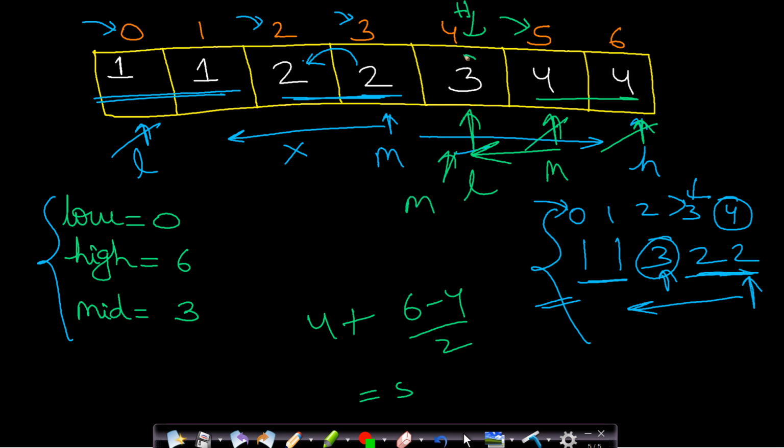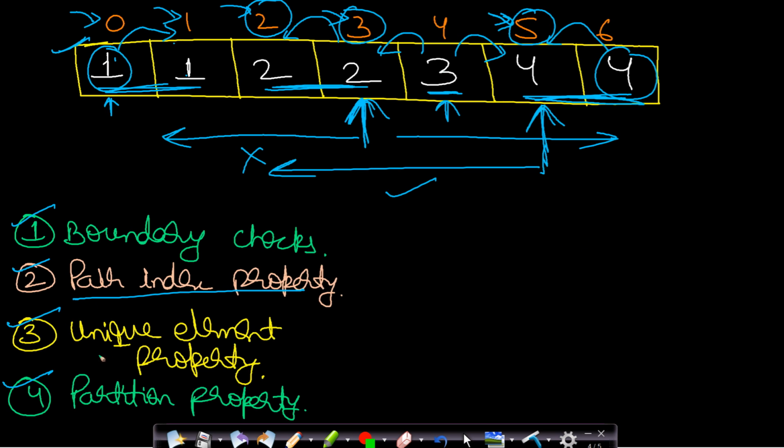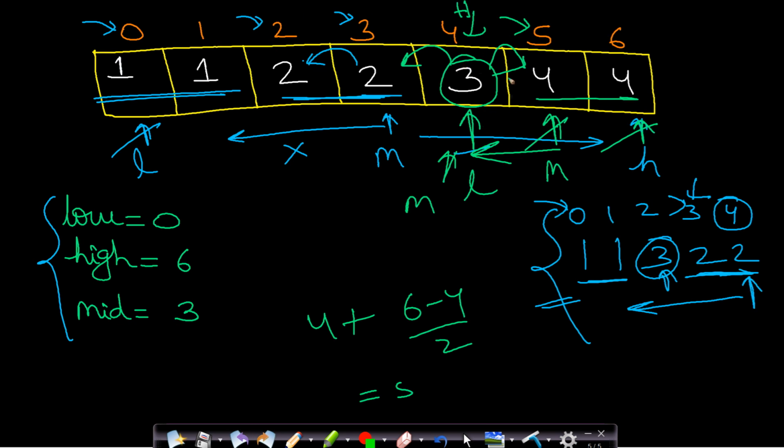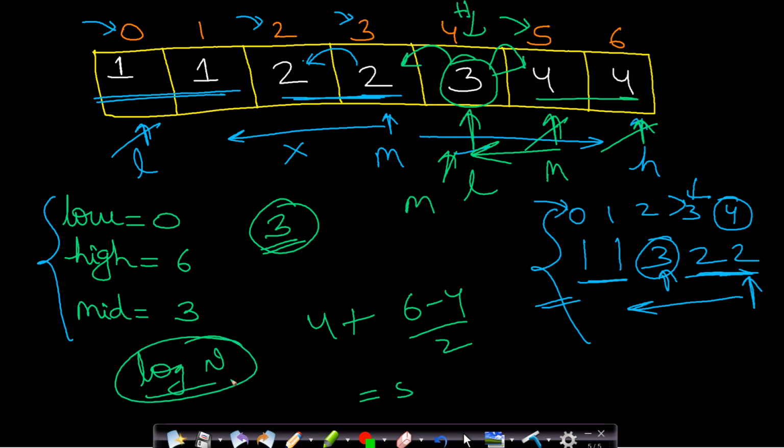Now you can see that this is element 3. So it is not equal to the previous element, and it is also not equal to the next element. So this was our property number 3, which is the unique element property. So using this we found the unique element and we will return it. The answer will be equal to 3. Now the time complexity for this algorithm is log n, since we are using binary search and we are not using any extra space, so order of 1 extra space is required.